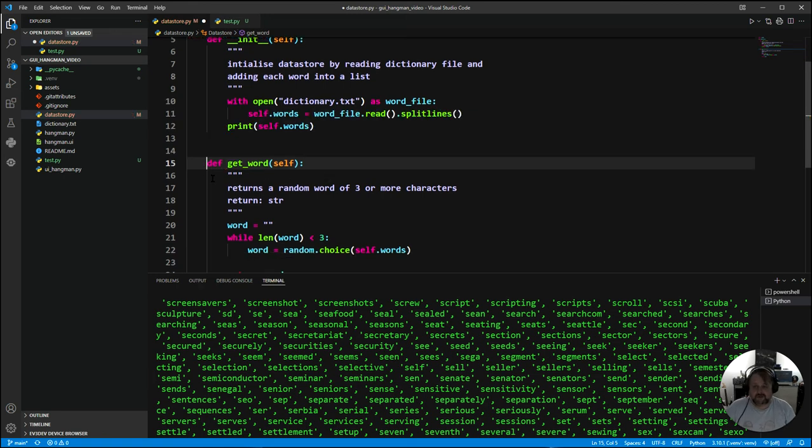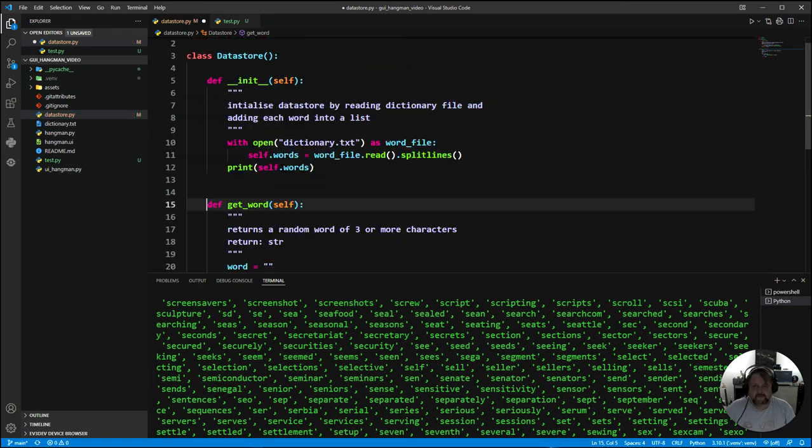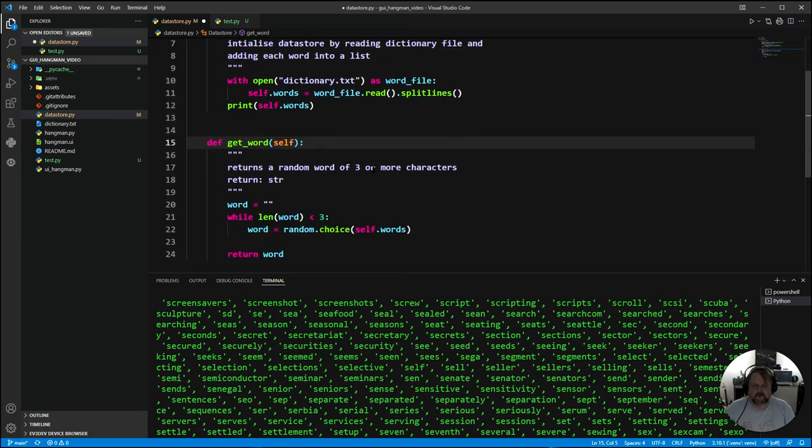Okay, so I'm making my function get word itself, because it's this data store that we're getting the word from, and it returns a random word of three or more characters. So you know, if you make Hangman, you can change that value if you want, but we're going to say three or more characters, because once you start getting into one or two characters, it kind of limits what it can possibly be.